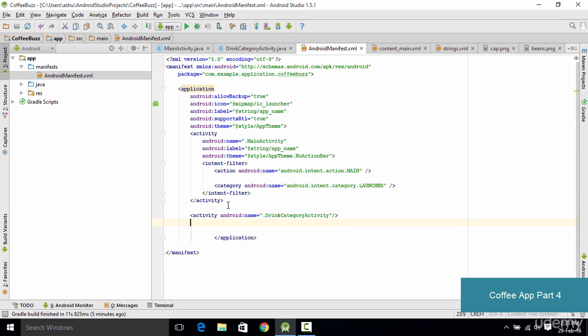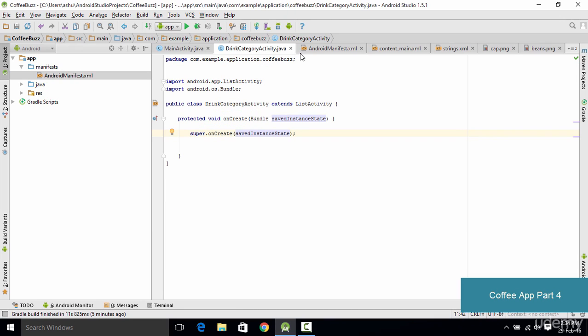So we simply exit out of it. As you could see, we have successfully added the new activity, which is nothing but the drink category activity, into our manifest. Once it is done, we switch back to this DrinkCategoryActivity.java, and in order to make this activity display a list, we are going to create a new list view here so that it is going to display a list.